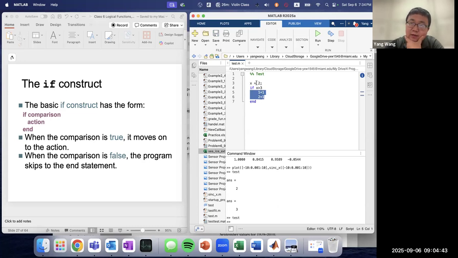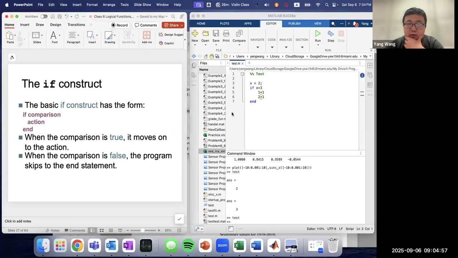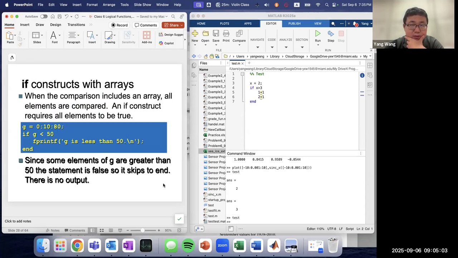So basically this will give you a sort of selection, because it really depends on what you get over regarding the x, and the x can be a result of some complex calculations, right? So if this comparison is true, it moves on to the action. If the comparison is false, the program skips and goes to the end statement.